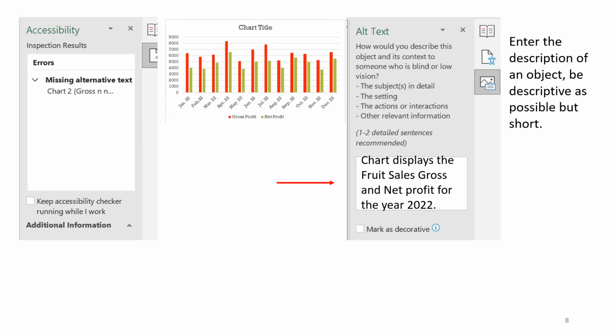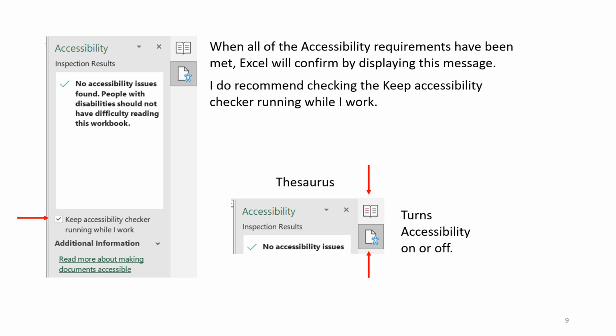Enter the description of an object. Be as descriptive as possible, but short. For example: Chart displays the fruit sales gross and net profit for the year 2022. When all of the accessibility requirements have been met, Excel will confirm by displaying this message. I do recommend checking Keep Accessibility Checker running while I work. This turns accessibility checking on or off.